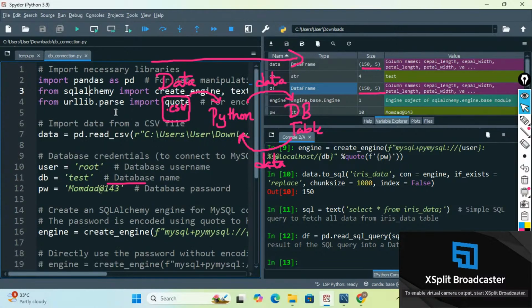Okay. So Akhil, every time will SQL Alchemy only be used? No. There are n number of libraries which help us to integrate both Python and database. One of the widely used libraries is SQL Alchemy. Very widely used.